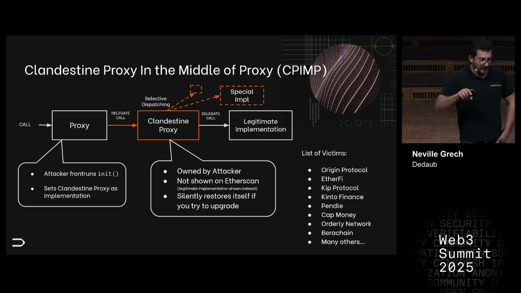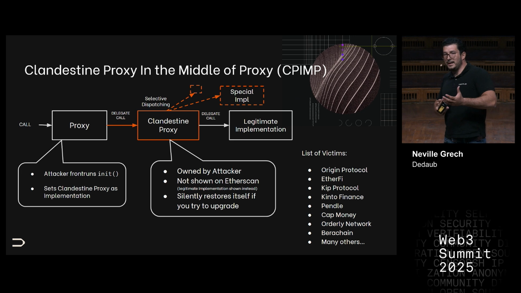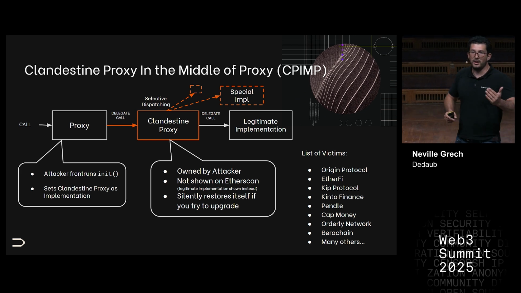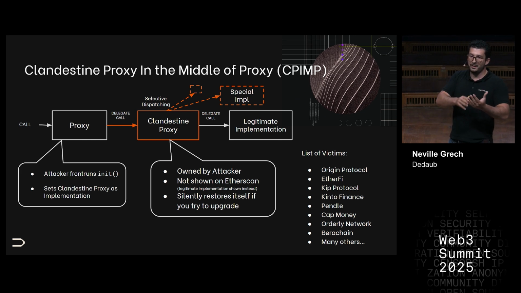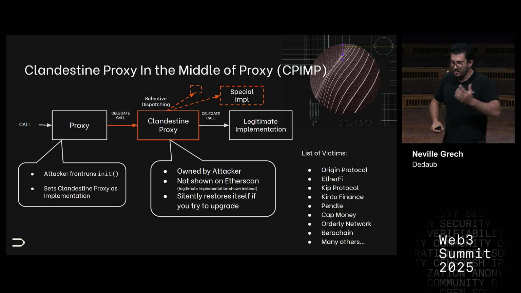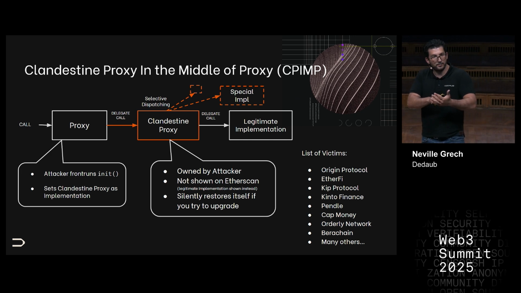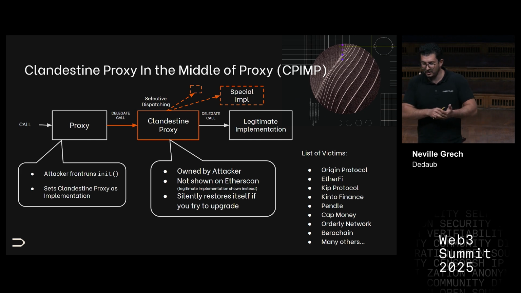And in this particular insidious vulnerability, what the attacker did is that they listened to deployments of proxies. Proxies being smart contracts that don't have logic, they store the state, but they delegate to an implementation. This way you can upgrade your implementation. So he was seeing that there were these proxies deployed on chain, and the initialization function was not executed yet.